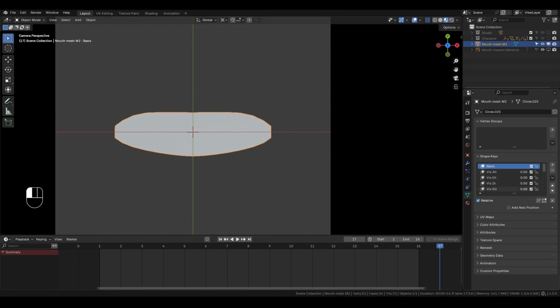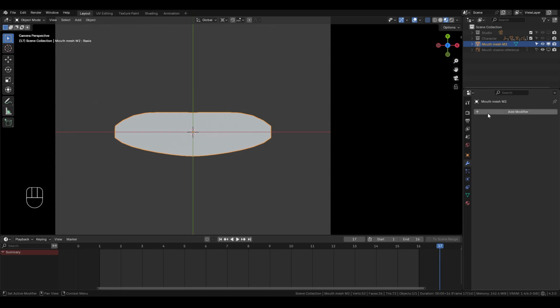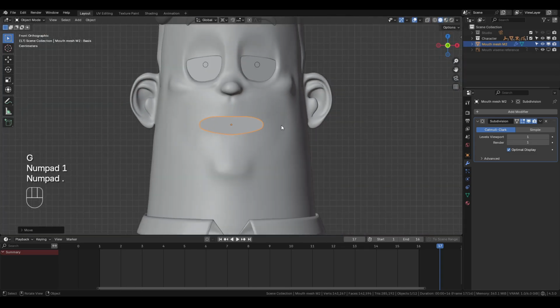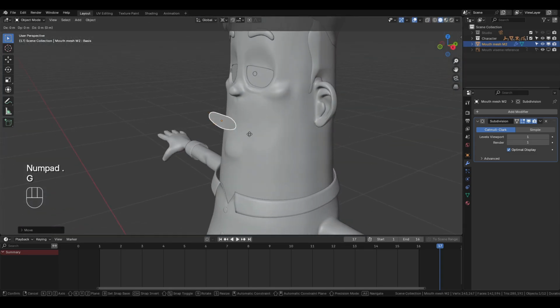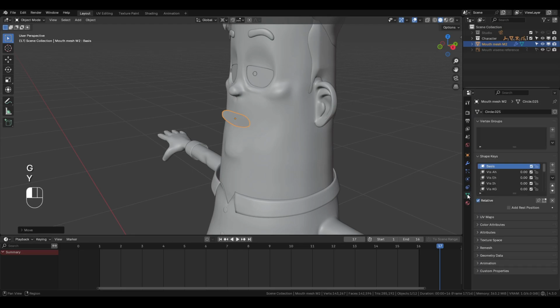Check back through your shape keys to make sure they're okay. And of course we'll be using a subdivision surface modifier, but level 1 of subdivision should be plenty for now. Before going ahead, now would be a good time to bring back your character head and make sure you're happy with the scale of your mouth mesh.